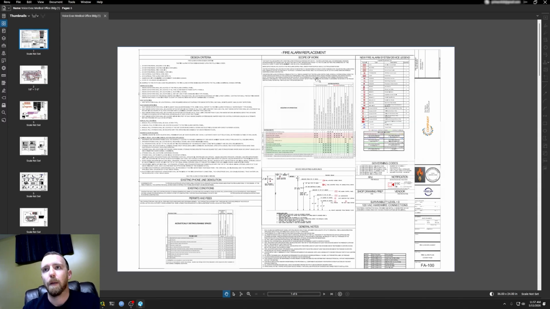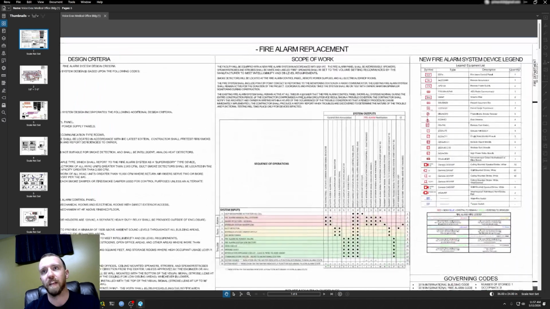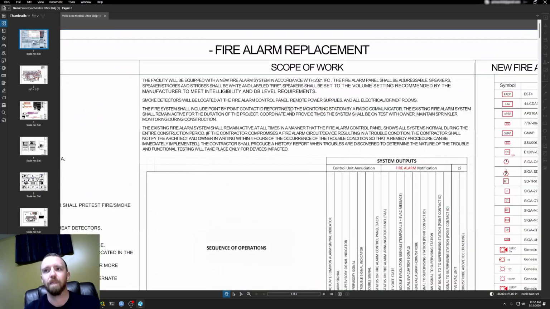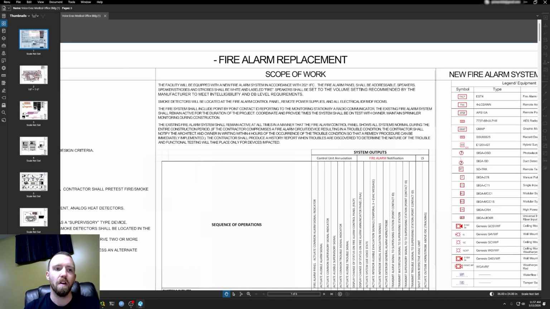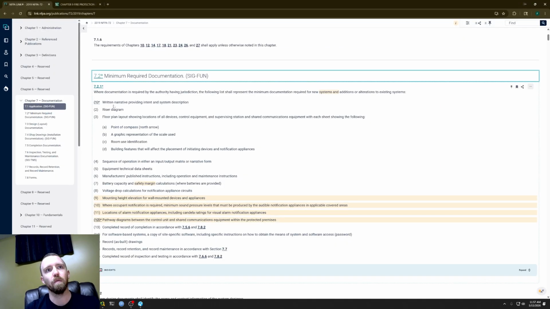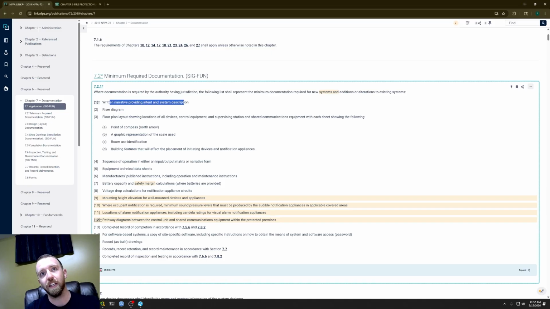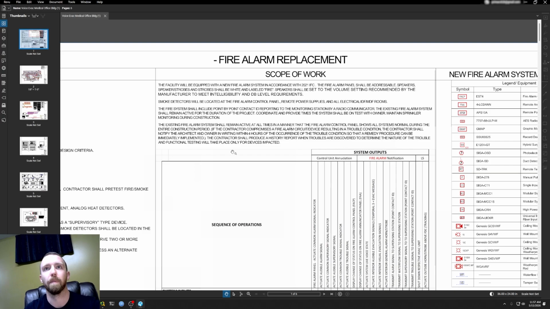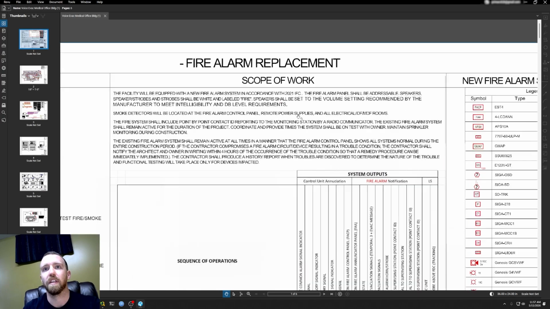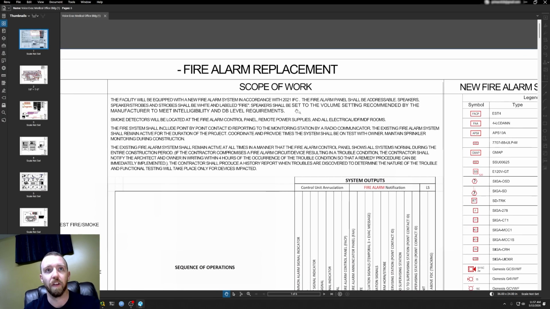So I'll just jump right down and jump back and forth between NFPA and here, just to give a face to the name, so to speak. So we'll go back to NFPA. The first thing was a written narrative providing the intent and system description, right? So that's a scope of work. If I go back to Bluebeam, this is the scope of work that they had provided, and this was a written narrative of it, right?